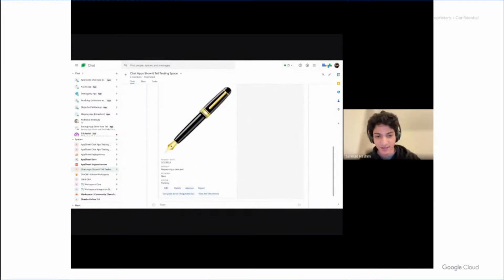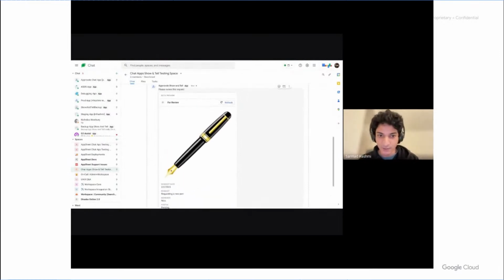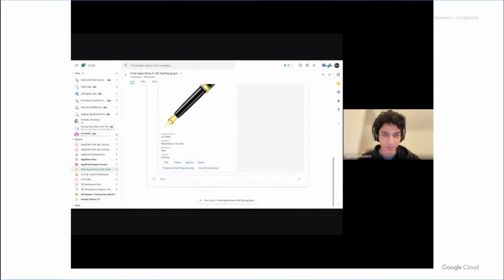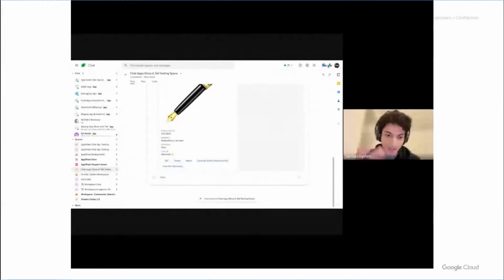This is the card. This is the request that I just made. And it's there for the space to see and the reviewers in the space can then take action on it, right? So here, I'm going to go ahead and take the approval action, and you'll see the chat cards get updated momentarily here. And there you go. The status has changed from pending to approved, and the approve action is no longer there.